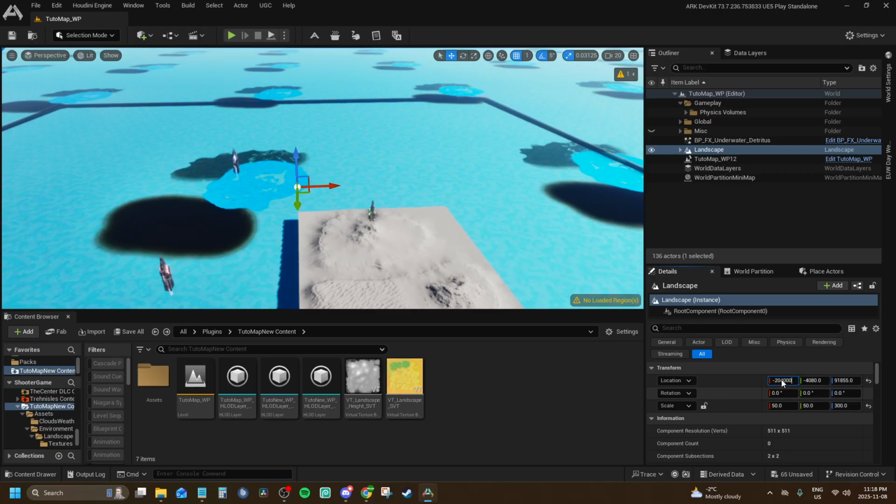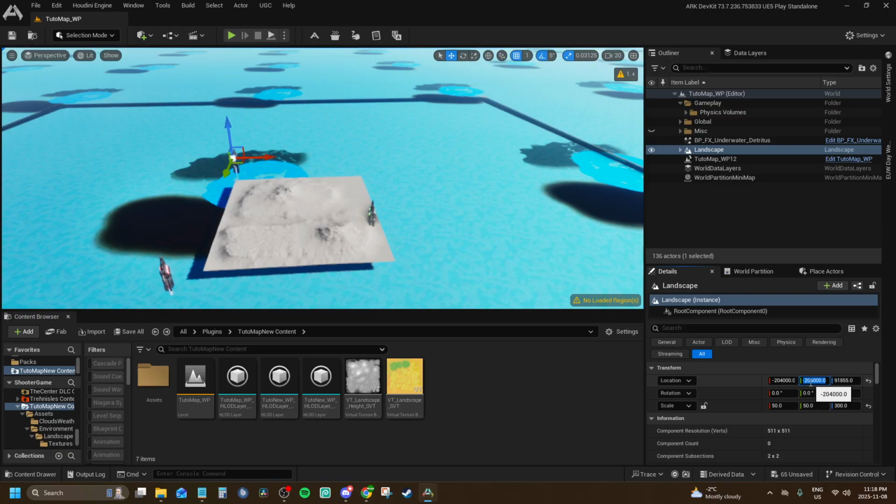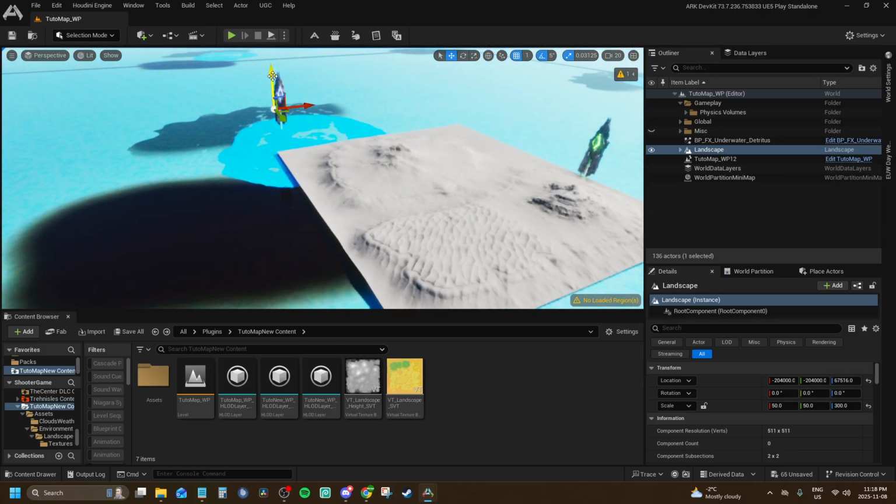So I'm going to put that in for location X. Now take that location in X and paste it to Y. And the map will be perfectly centered, as seen there. Now Z, I'm going to lower this down until it fits.